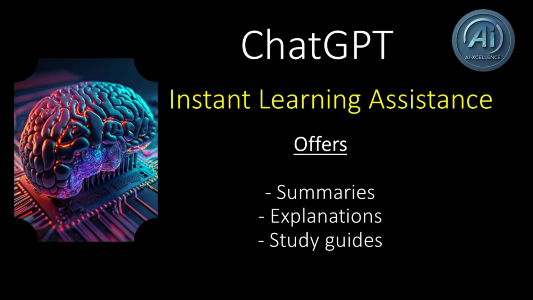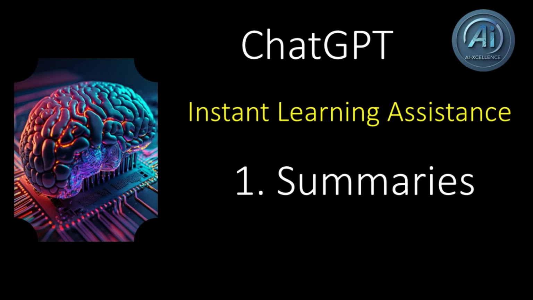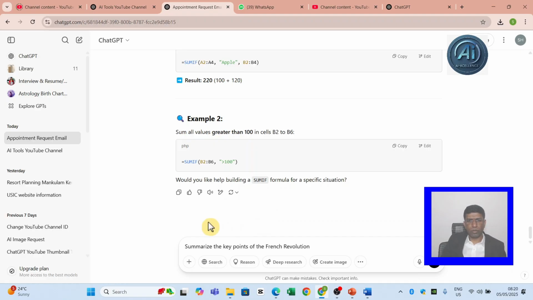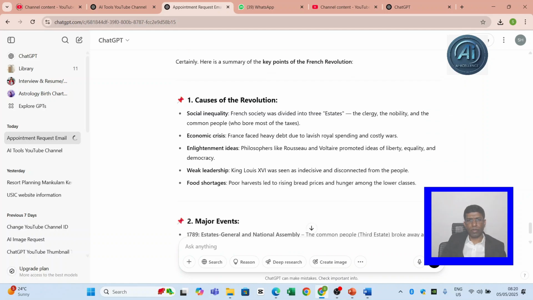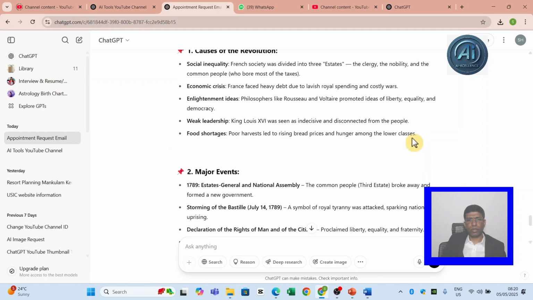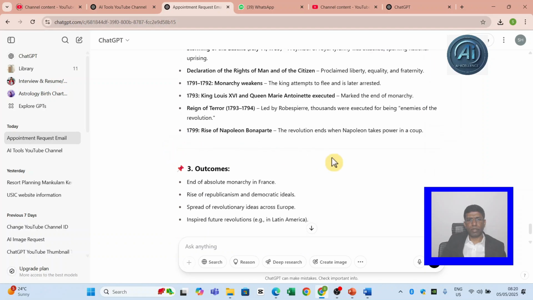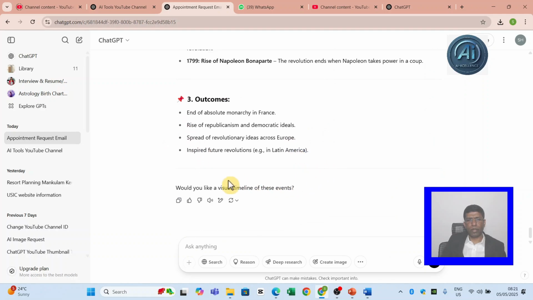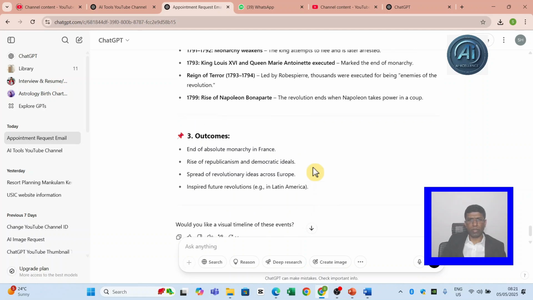ChatGPT offers summaries, explanations, and study guides. Let us see an example for each one of them. We are asking it to summarize the key points of the French Revolution. This is the summarization function. Yeah, here we go. Here is a summary of key points of the French Revolution. These are the causes and what happened, major events and outcome. And it is asking, would you like a visual timeline of these events? If you say yes, it will give you the visual timeline.